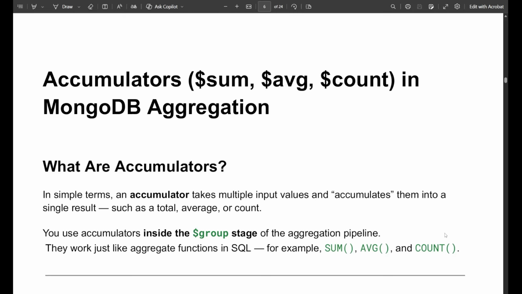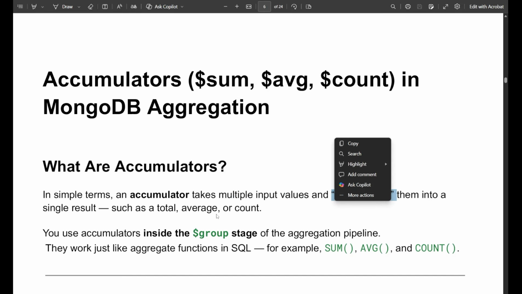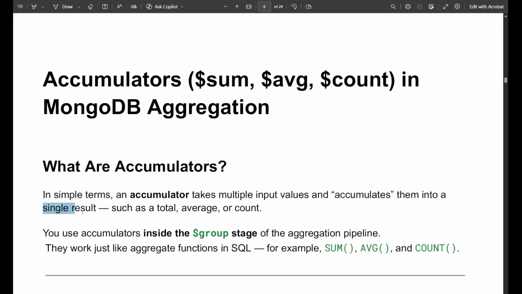Hi everyone. In this video, we are going to talk about the accumulators that are used in MongoDB aggregation. Now, what are accumulators? Accumulators take multiple input values and accumulate them. That means they perform some operations and then return a single result. That result could be a total, average, or count. You can use accumulators inside the group stage.